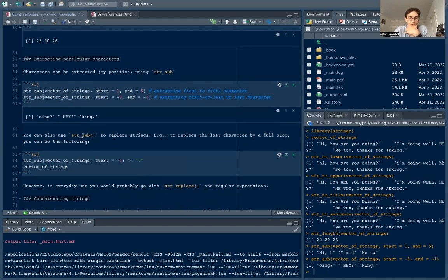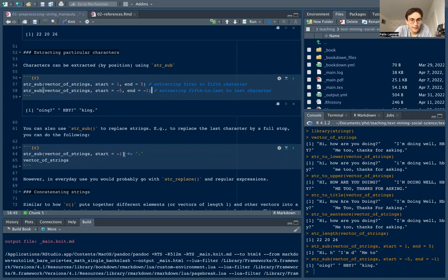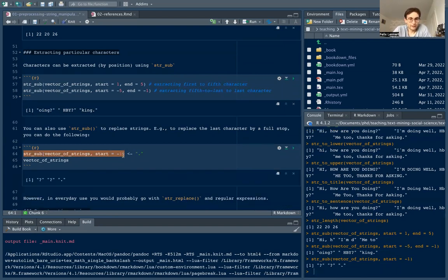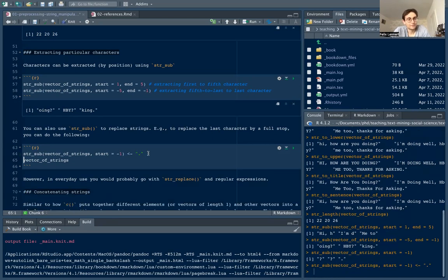We can also use str sub to replace things. In this case, for instance, we would want to replace the last character in a string by a full stop. For this, we can do the following. We extract the position of what comes on the last position of our strings, and this is achieved by that. If we just want one character, we omit the end argument and just use the start argument. And if we want the last character, we use -1. Then we assign to this last position in the string the full stop, or the dot, if you will. And then it looks like this.